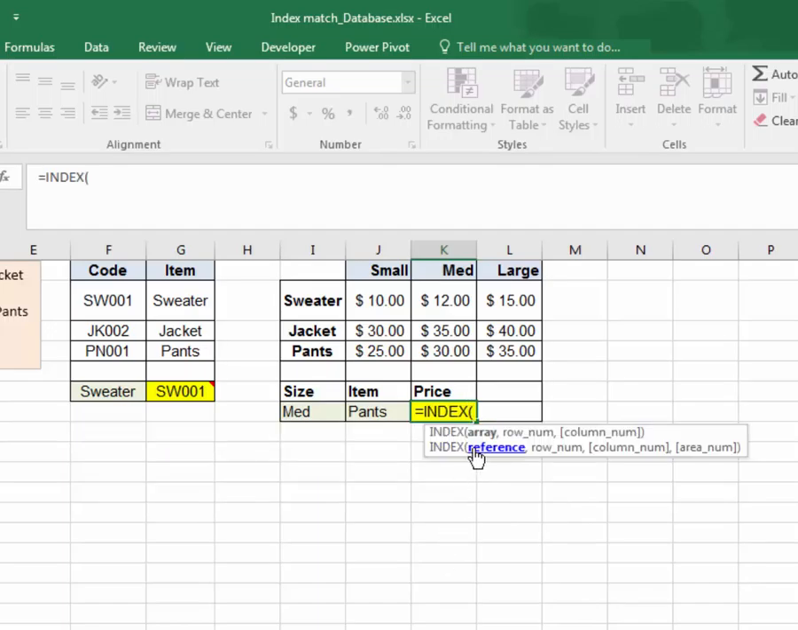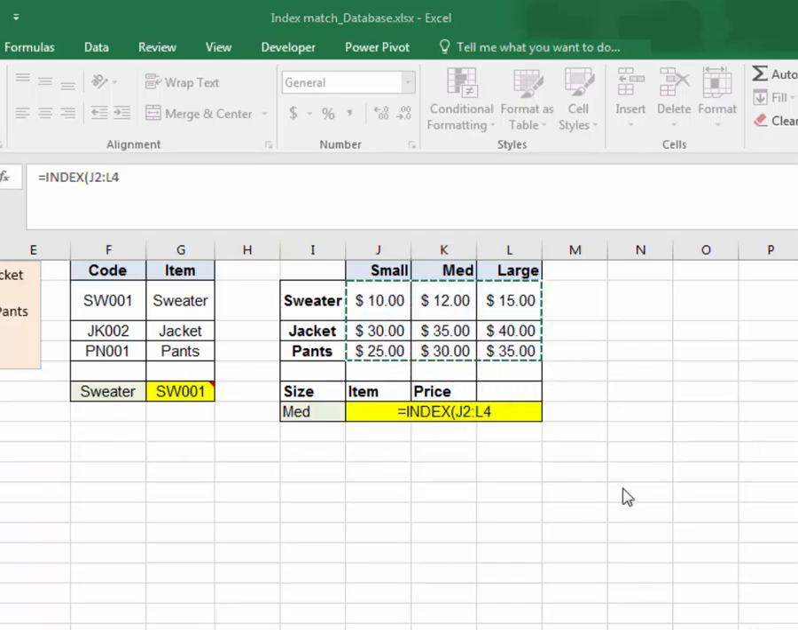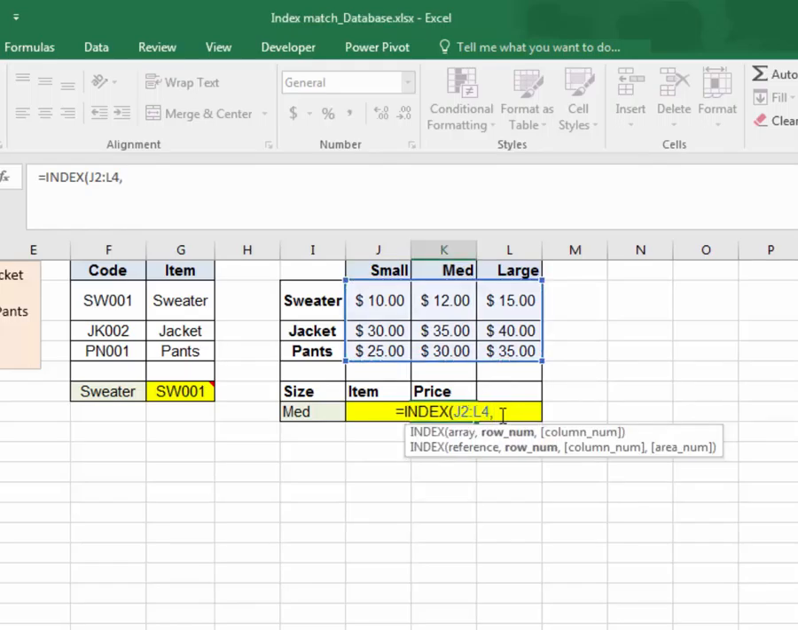And the array, again, the array is just the area of data that we want to return. So let me click here. So that's the values I want to return. What row number? Remember, row 1, 2, 3. There's only 3, but which one? Well, again, it depends on the item that the user typed. So that's where I have to do my MATCH.